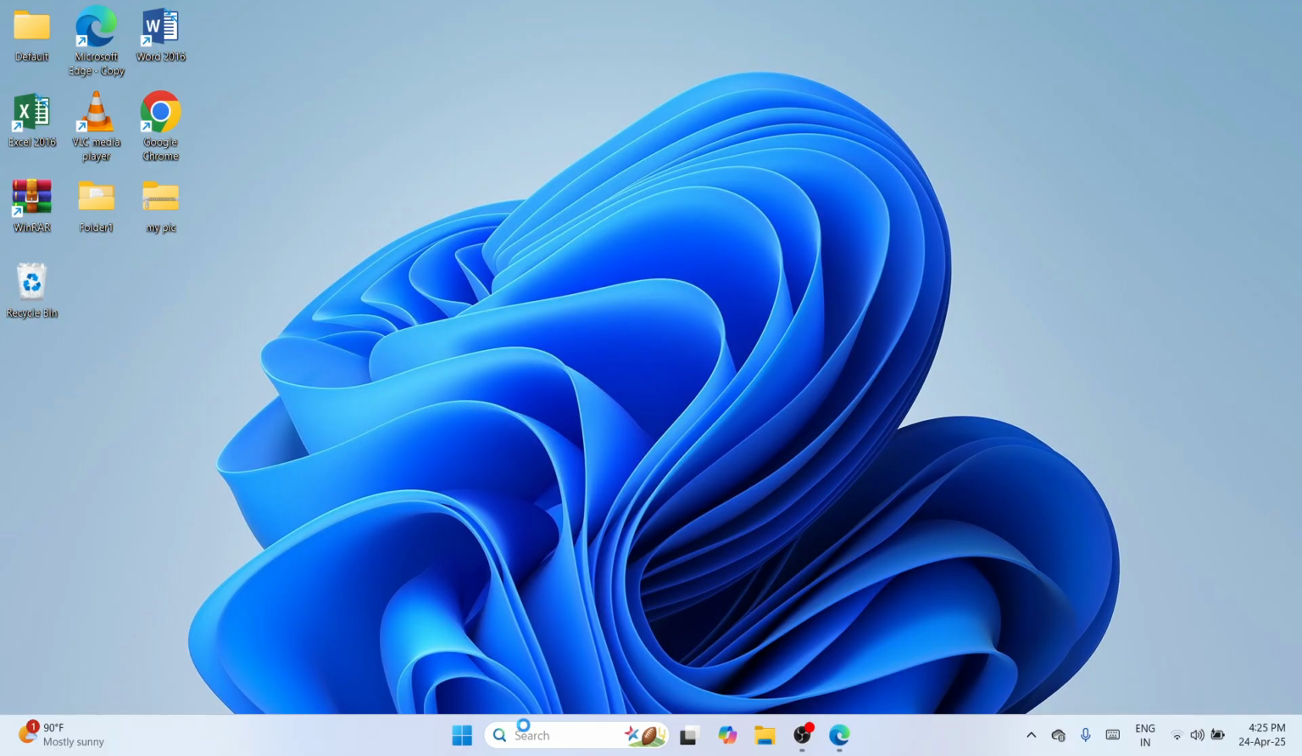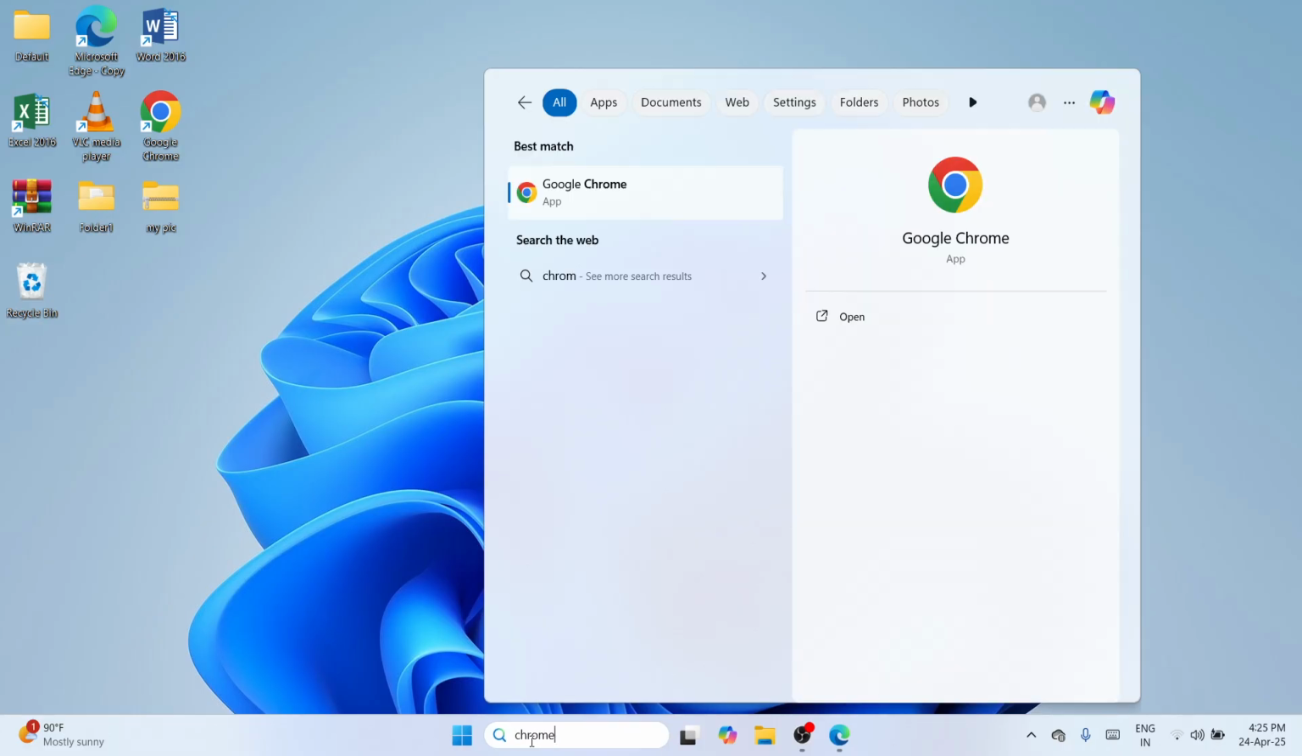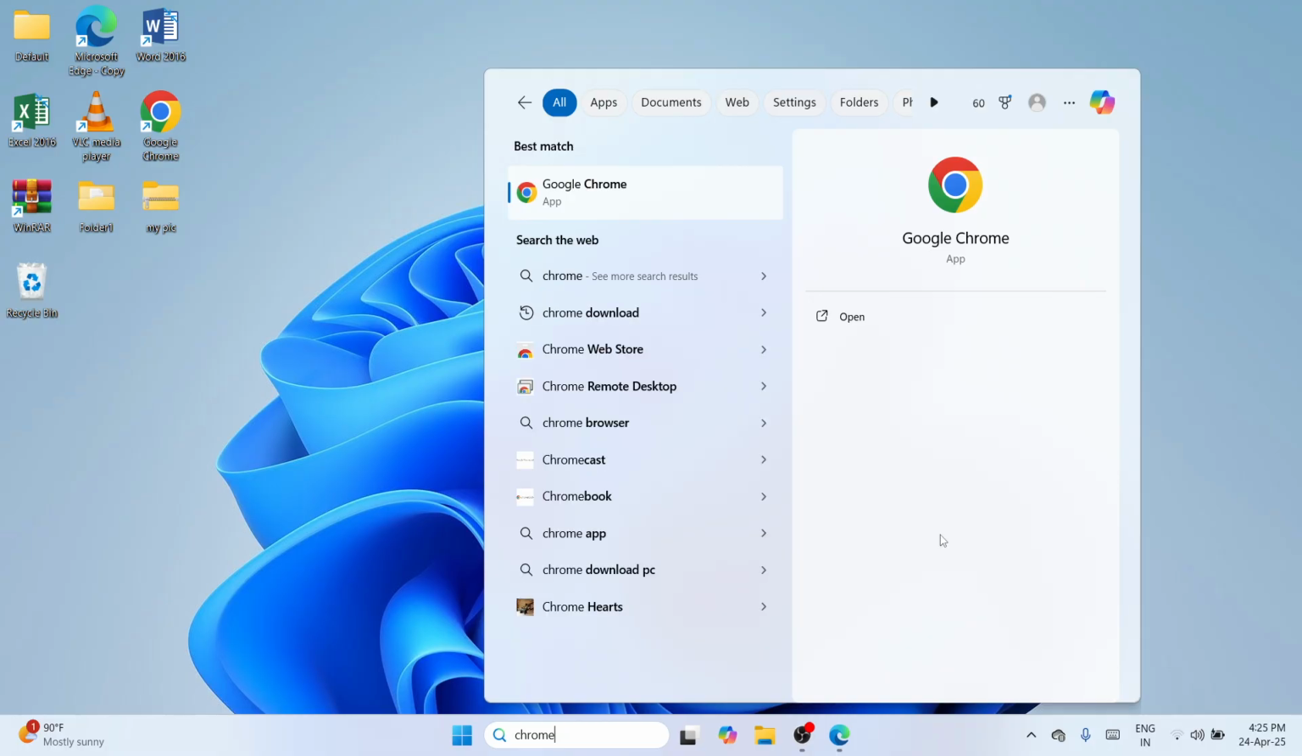Firstly, we need to bring up our Google Chrome. So by that, please navigate to the bottom search bar and type Chrome. Once you've typed it, wait until a best match appears, and once it's here, please click on open to continue.